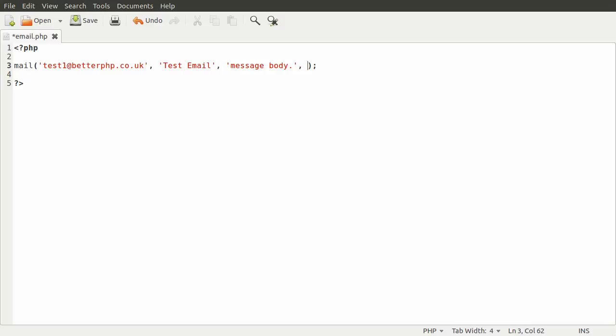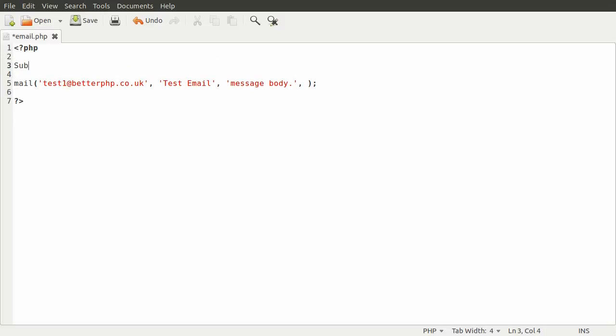And then finally, this one is a bit more technical. It's additional headers, and what this is, well, when you send an email, it's split up into 2 sections: headers and the body of the message, the content. So headers are technical things, and they tell the email server and the email client, in this case it's browser-based, some things about the email. So one of them is the subject line. So the header will be subject, like so, and then the subject, which is in this case test email.